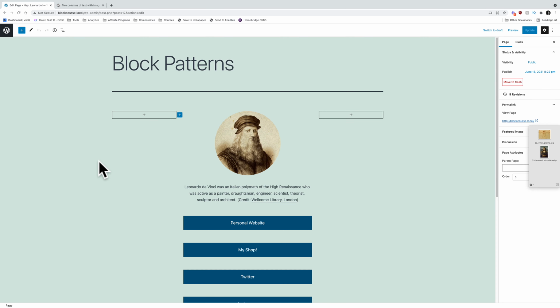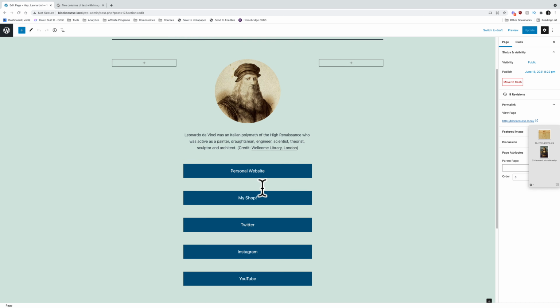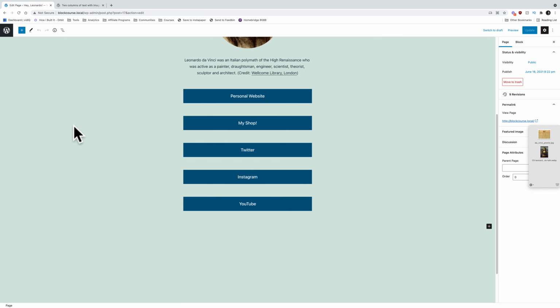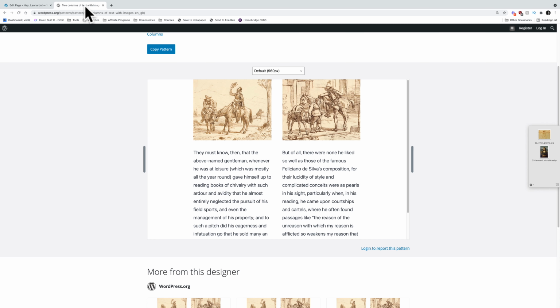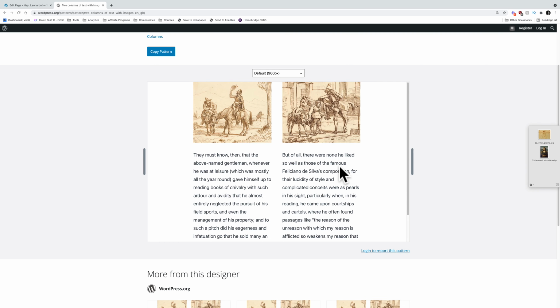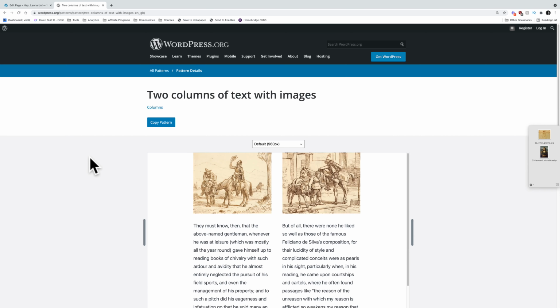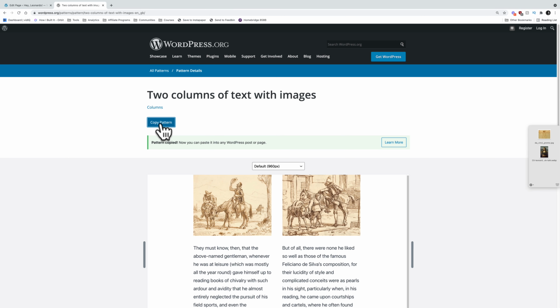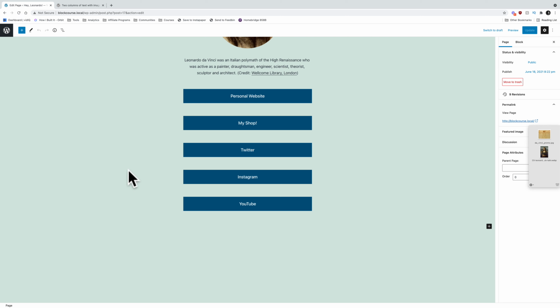Okay, so you see I have my page set up here and I am showing a block pattern that I created in a previous video, but I'm going to use a different one. To do that, I am going to go to the block patterns directory, which you can find over at wordpress.org/patterns. I am going to copy this 2-column pattern here. It's a really simple one, but it'll get the job done. So I'm going to click copy pattern, and then I'm going to go to my WordPress site.